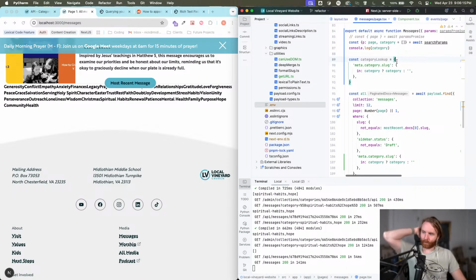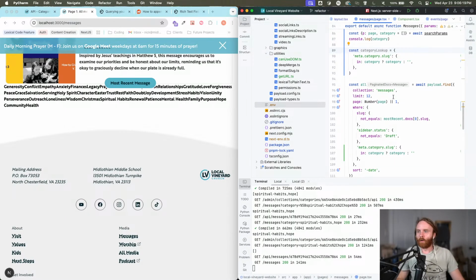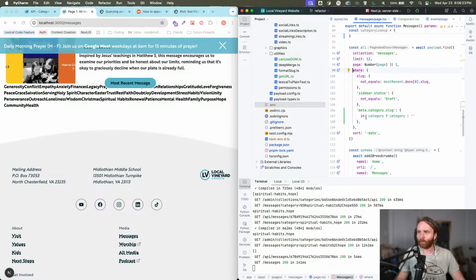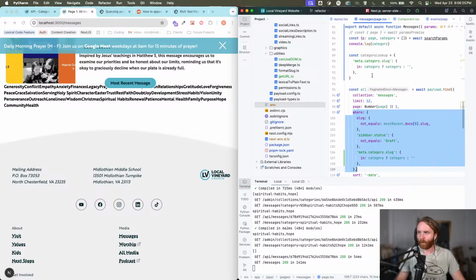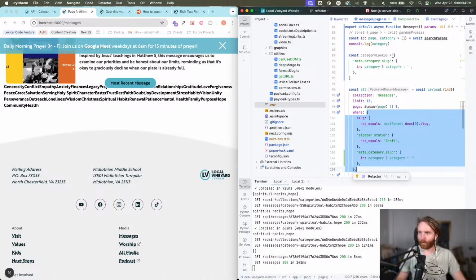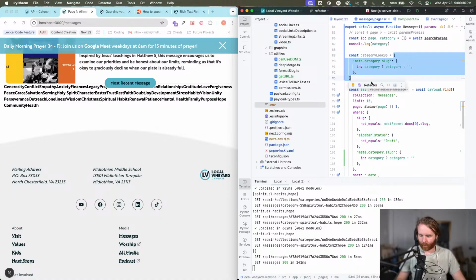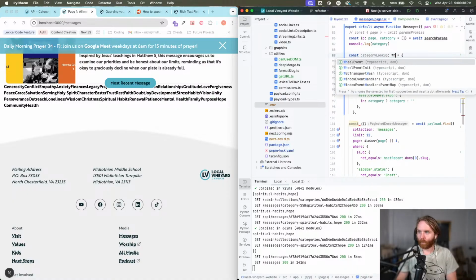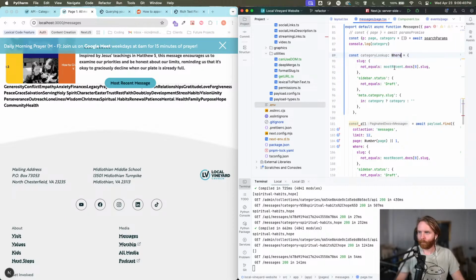I mean, we could do this. Here. So let's do category lookup where, so all of this is going to be a where query.